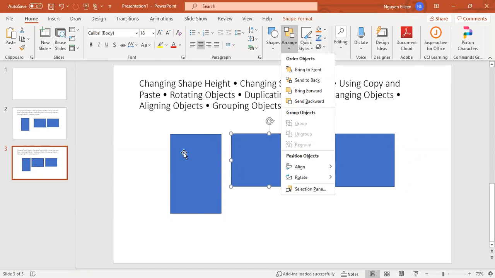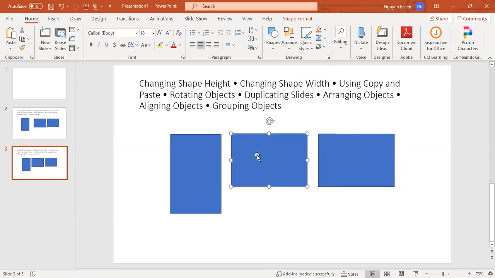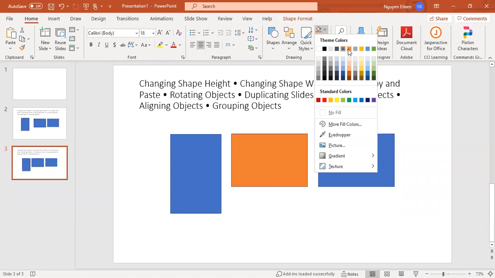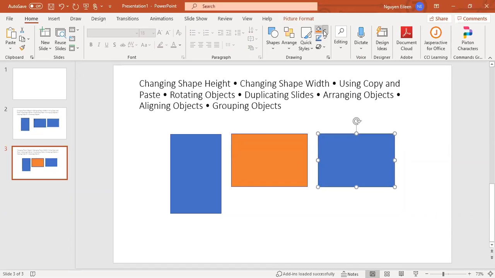It lets you, this arrange button changes where objects are, like front or back. So for example, let's say I have this one is blue. This one I'm going to change the color to like orange. So I'm in the shape format. I'm going to change it to orange. This one I'm going to change to yellow.